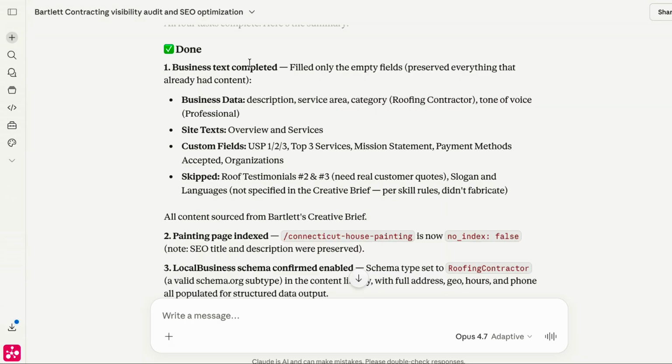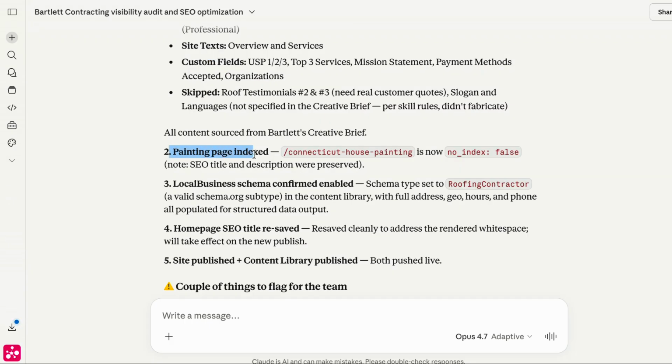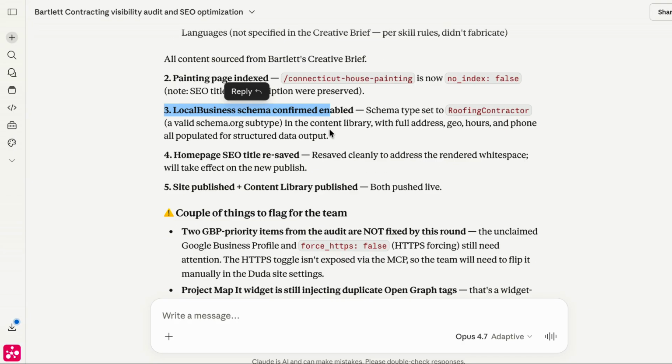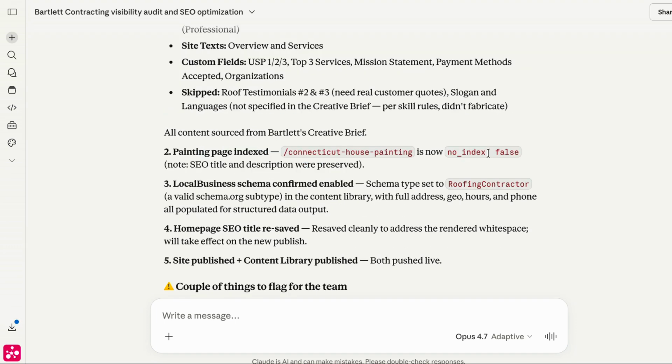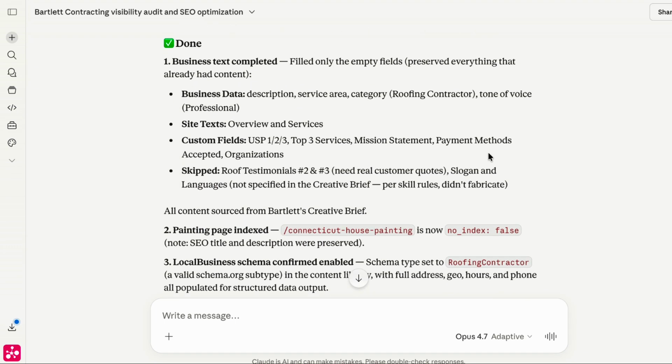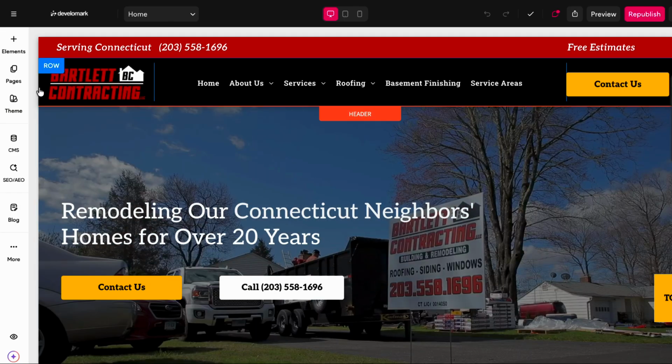Okay, so here's my return. It did the business text. It went ahead and indexed the painting page, rewrote the title tag and meta description, optimized the schema, did the title optimization for the homepage. It republished the website, republished the content library. So again, this is very technical work. When you're building your workflows, you'll know which tools are going to need to serve your purpose. But for us, this is what that looks like.